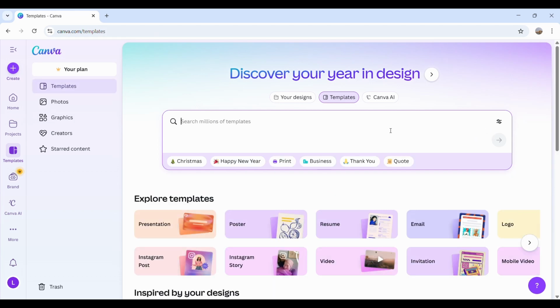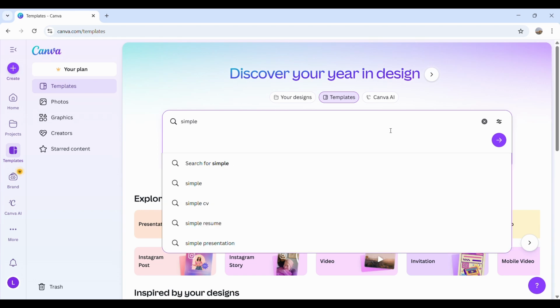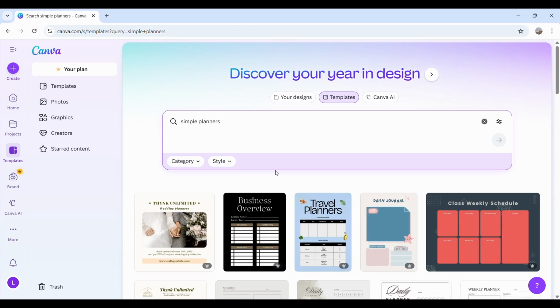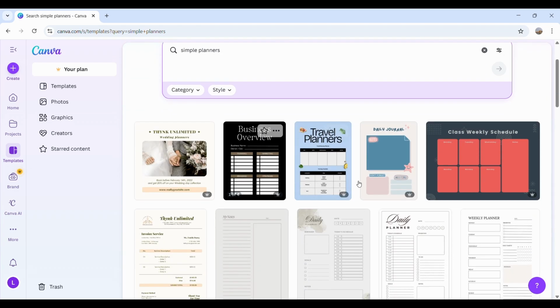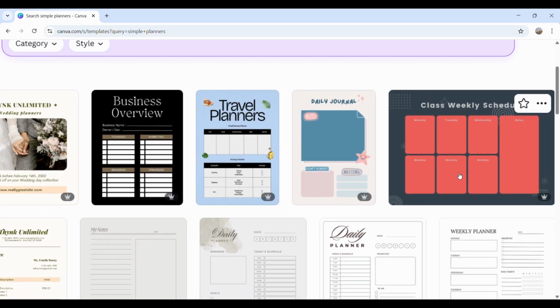Product 3, simple planners. The third product is simple planners. As a beginner, you can start with one-page planners or trackers and avoid creating large planners at the beginning because simple layouts work better.